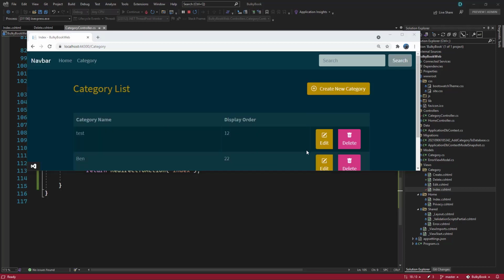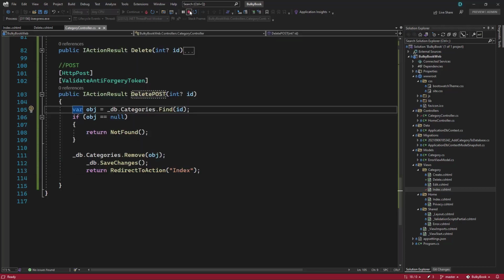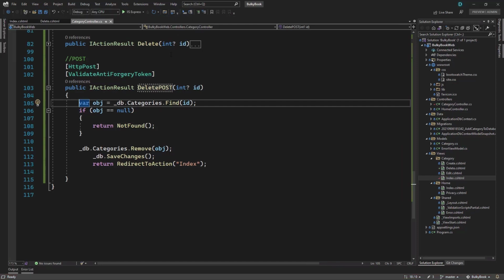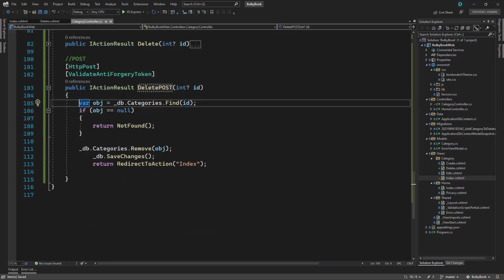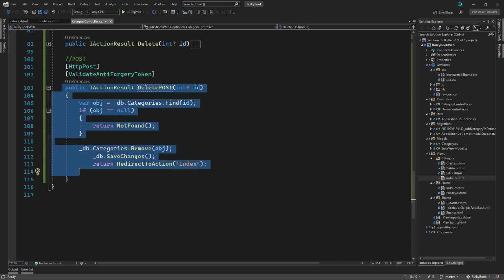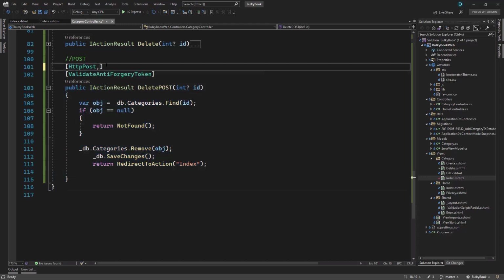With that, delete is working as expected, but I want to show you one last thing. Right now inside delete, we have the action as DeletePost. What if we want it to be Delete? In this case, it won't work because the controller will know that the action method name here is DeletePost for post. So if you want to explicitly give that a different name, we have the ActionName attribute right here, and we can give it Delete.